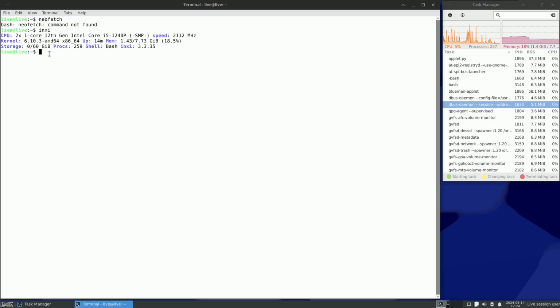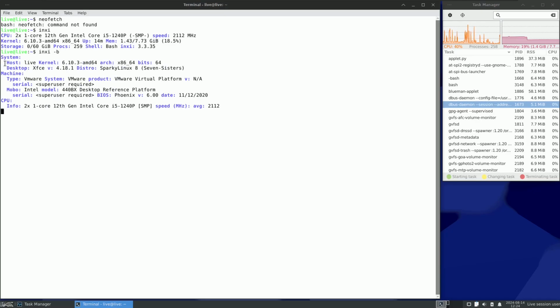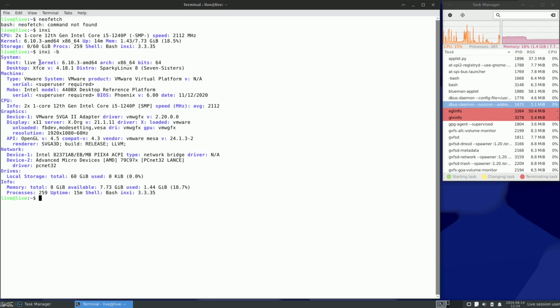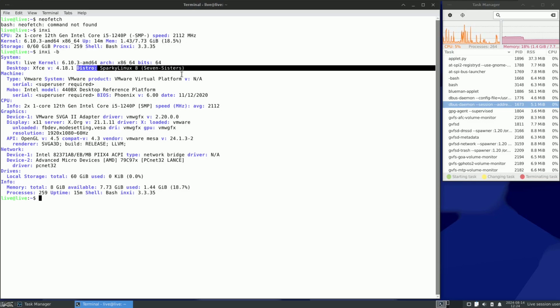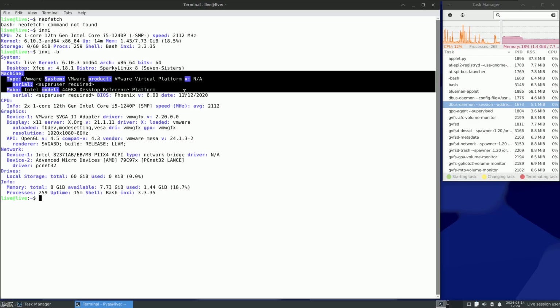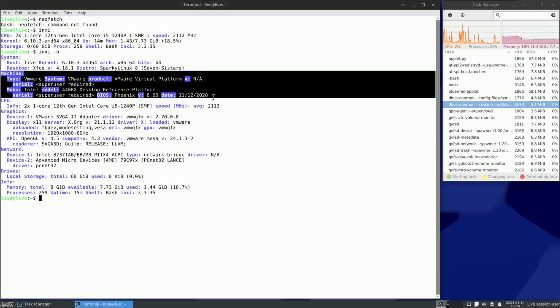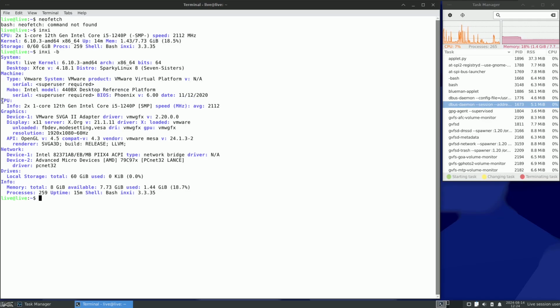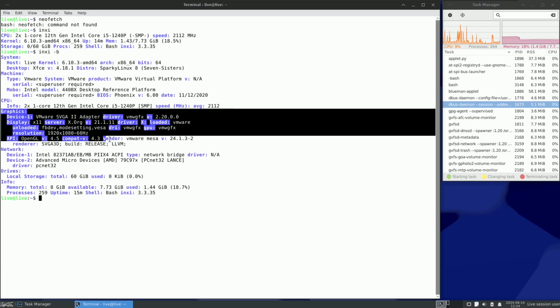Let me type in inxi -b and hit enter. Here you should be seeing the host as live, and the kernel which is already mentioned. The XFCE desktop environment you get is 4.18.1, and the distro says SparkyLinux 8, with 7 Sisters as the code name. Also here is some of the virtual machine information. If you consider it important, you can read it right here. Here is the CPU information which is already mentioned. Here is the short information of the graphics.